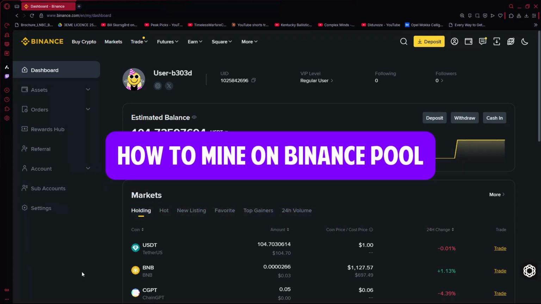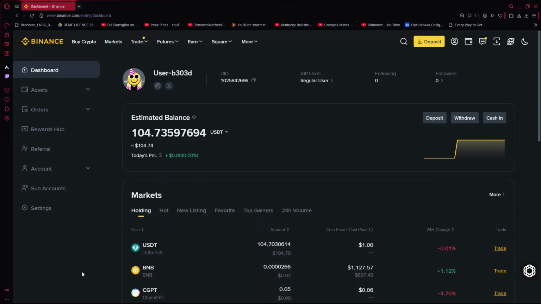Today I will show you how to mine on the Binance Pool. And to do so is very easy. We'll just need to follow these few simple steps. So let's get straight into it.